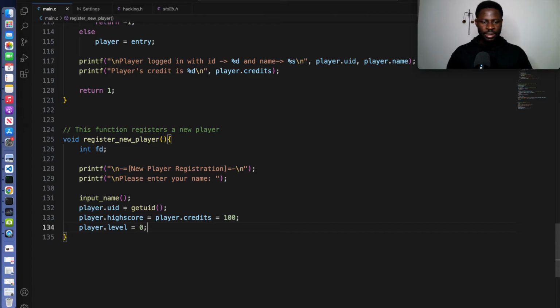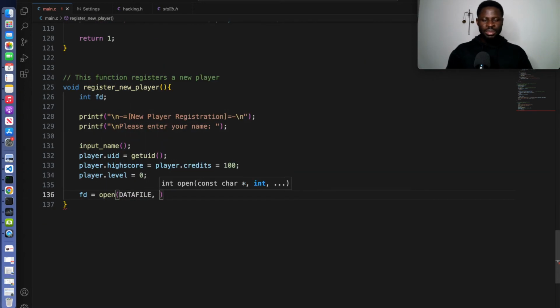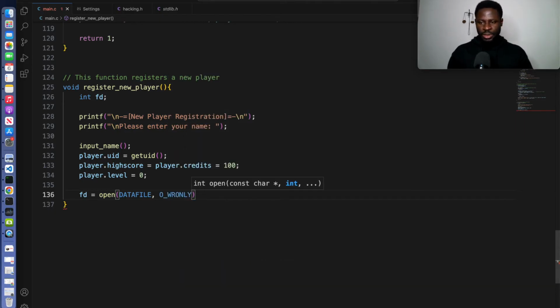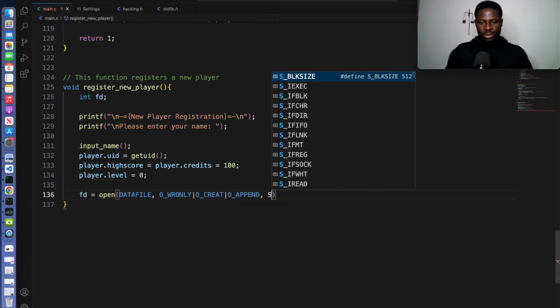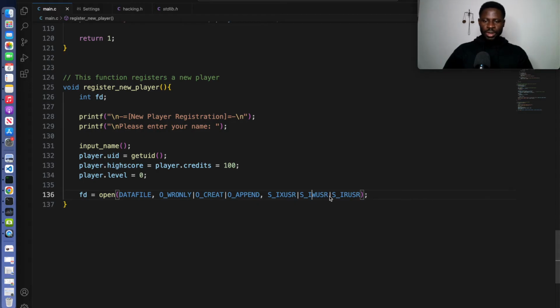Once we have given these default parameters, the next thing is to save it into our file. We go open. The first will be our data file. Now this time, because we are going to write, we need to pass more privileges to this function. So first we will pass this RW. We are going to read or create or append, and also let's add these privileges. The user be able to write, read, and also execute.